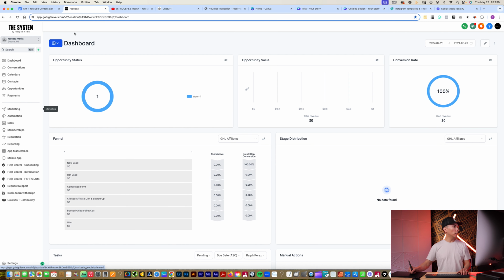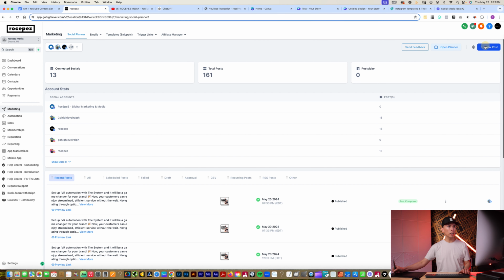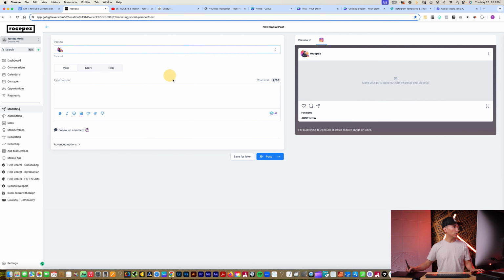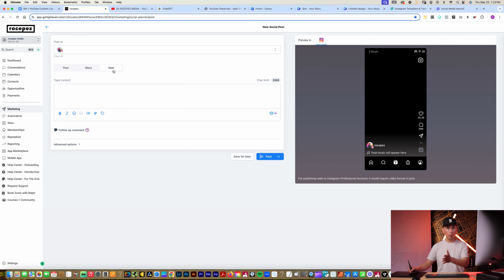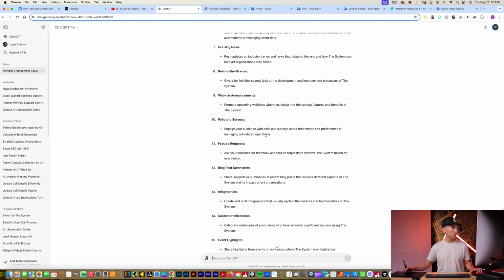So we're going to go to marketing, and then we're going to go to the social planner. And then to create a new post, we're going to click create new post. And then we're going to select our social media account that we want to post to, say Instagram, for example, and then we want to post to Reel. So then we're going to paste one of the, so let's go back to ChatGPT because I want to show you something really quick too.